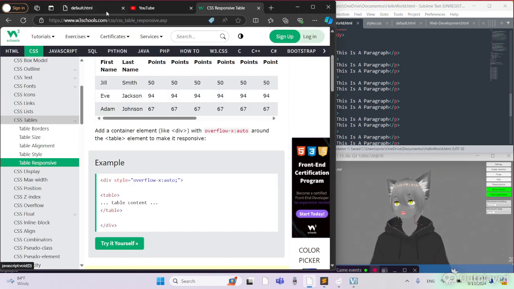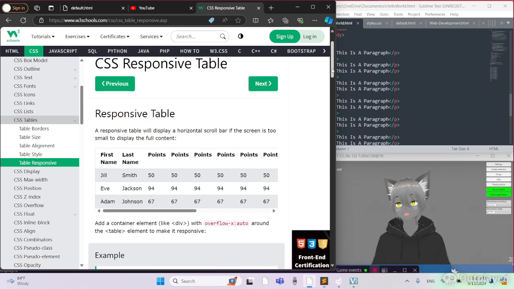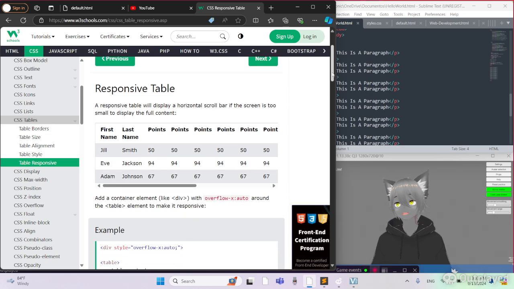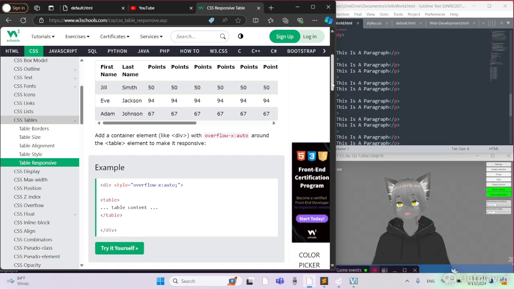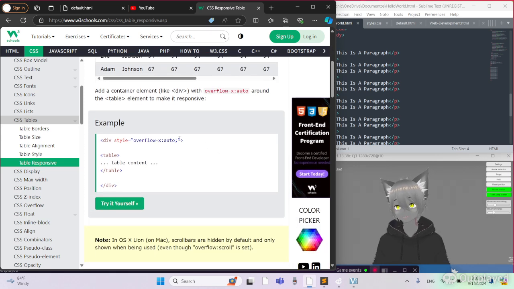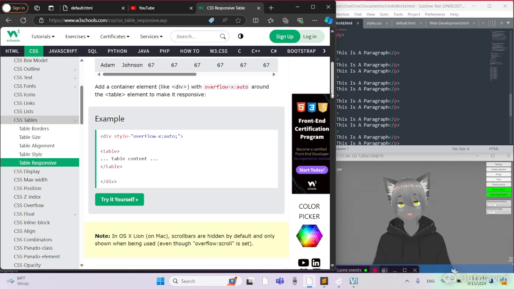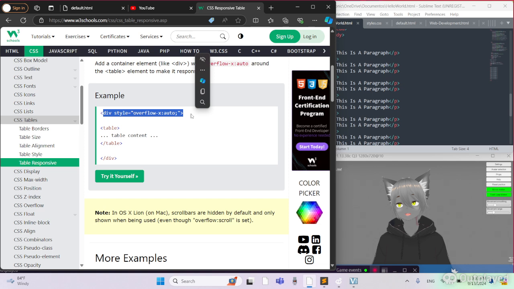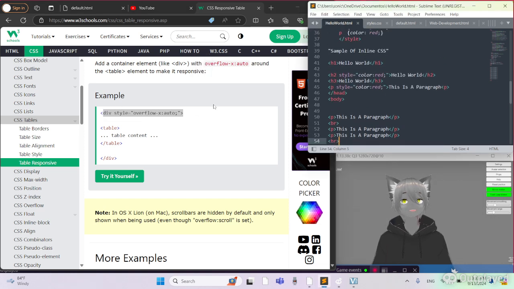Okay, so going into our w3schools.com, going down to CSS and then CSS tables, go down to table responsive. From here you can see an example of a responsive table, and it'll display a horizontal scroll bar if the screen is too small to display the full content. So how do we do this to where it displays the scroll bar if the screen is too small to display the contents? We add an overflow x auto to our div. So we need to create a div and add that property to it.